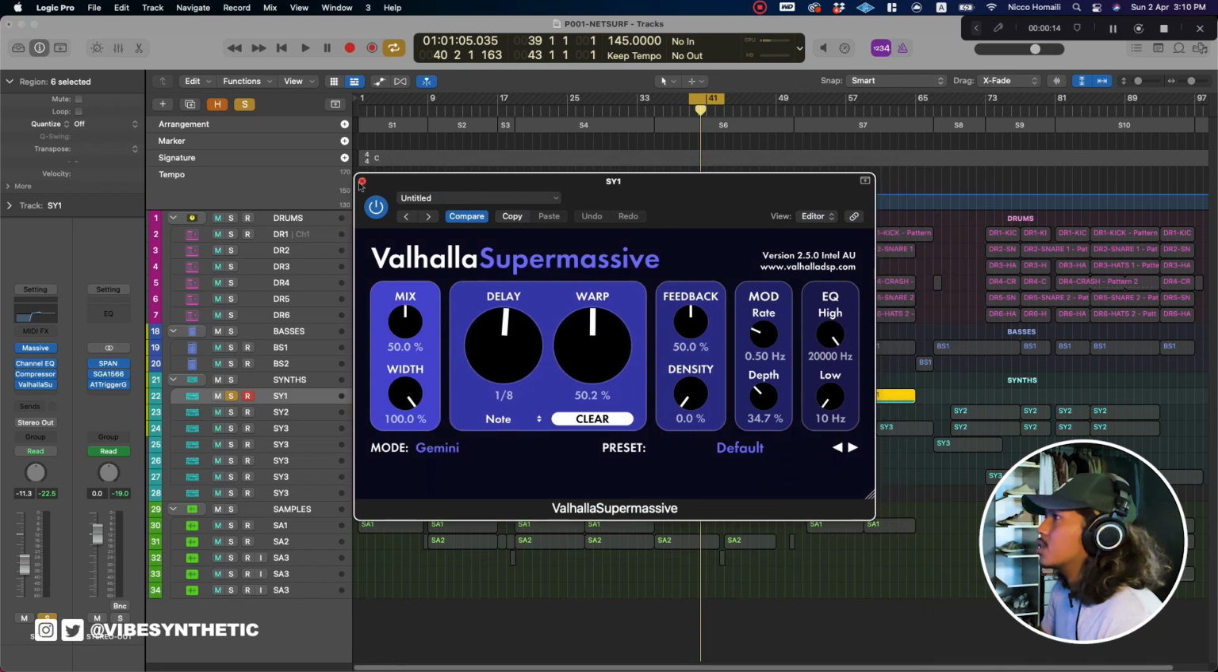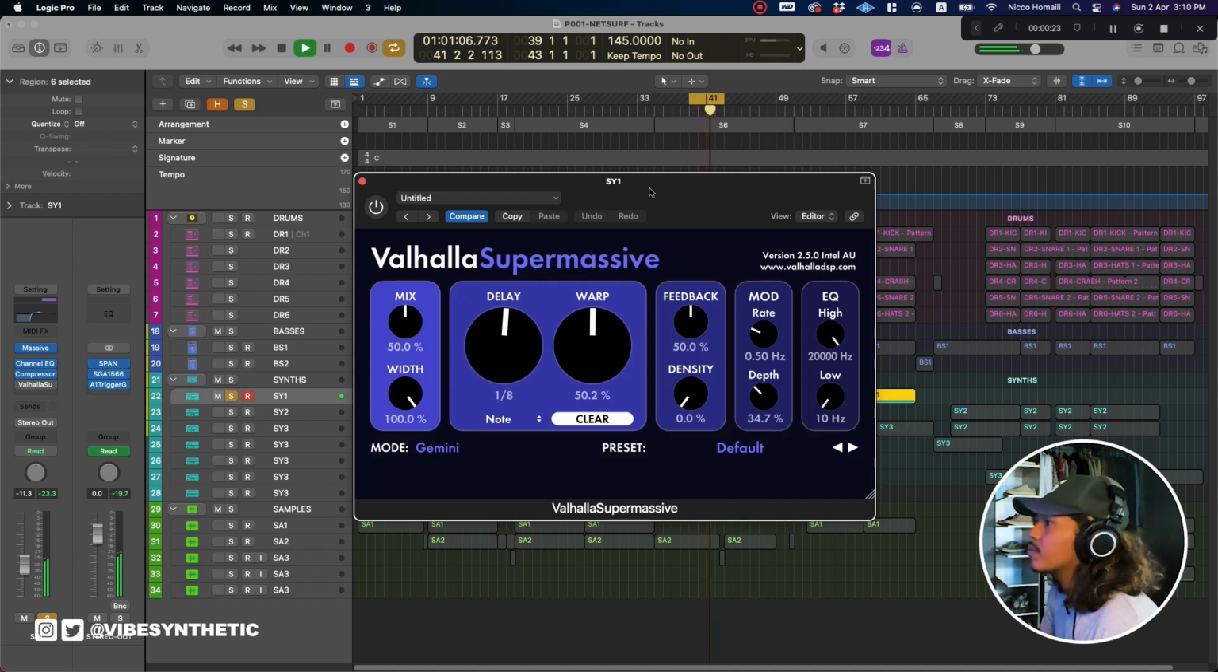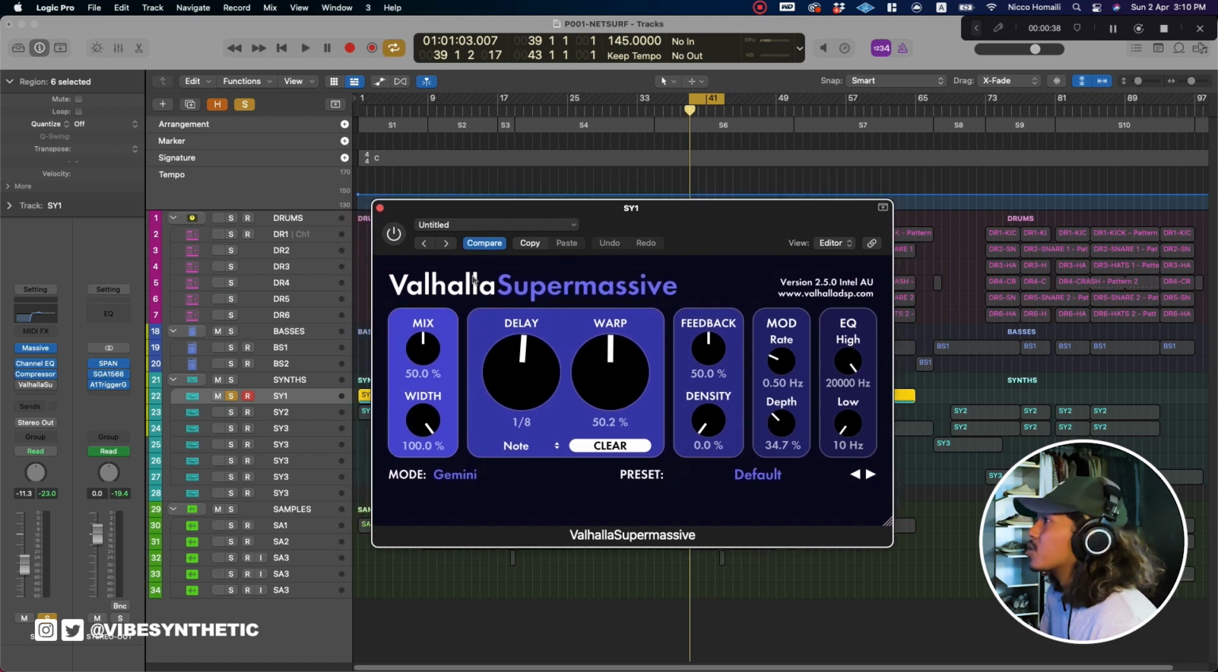Listen to the sound without the effects. I'm just going to turn it off right here. Now if you hear that, I actually do have a bit of reverb in Massive, but I've added more reverb in this Valhalla Supermassive plugin. So let's turn it on and let's see how it sounds.